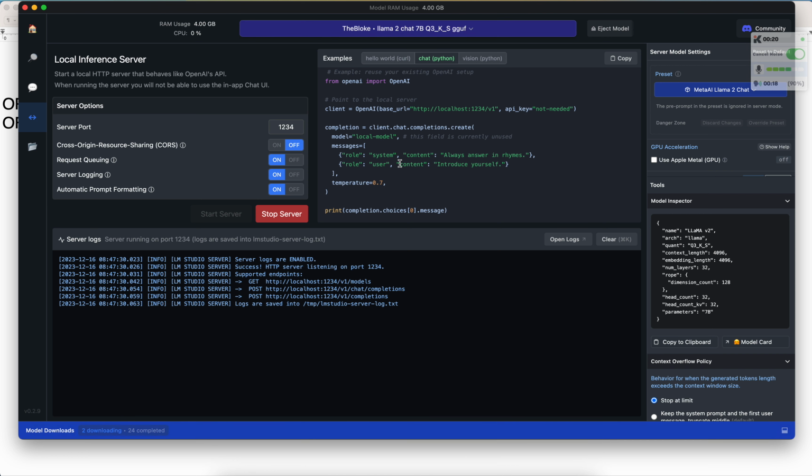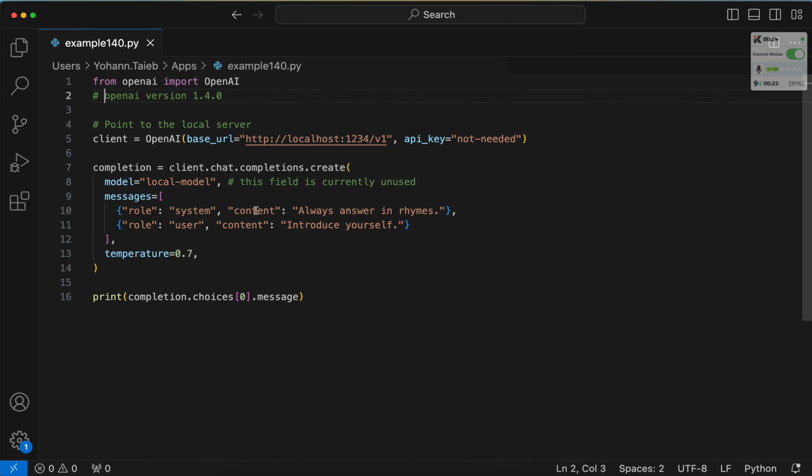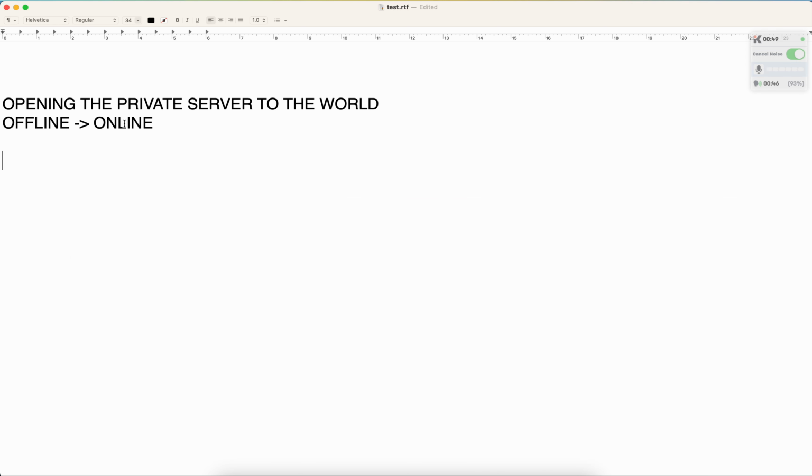And if you take a look at the Python script that we created earlier here in Visual Studio, you see that we are connecting to the local host, meaning that this is only on this specific computer, or what we call offline, meaning that if I try to access this from my phone or from another country, I'm not going to be able to interact with this chat system. The only way to do this is to open this, going from offline to online.